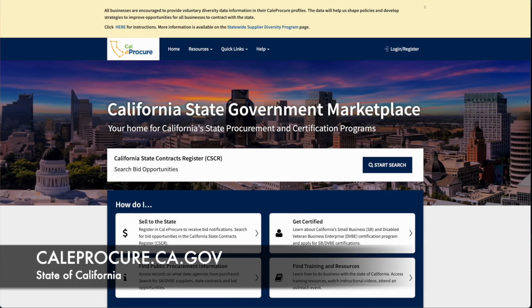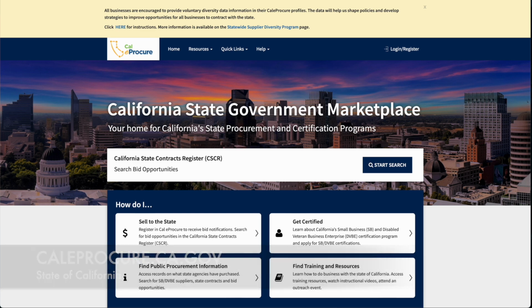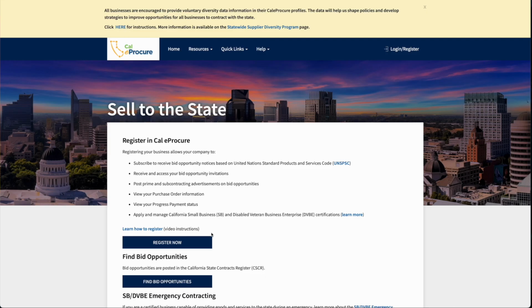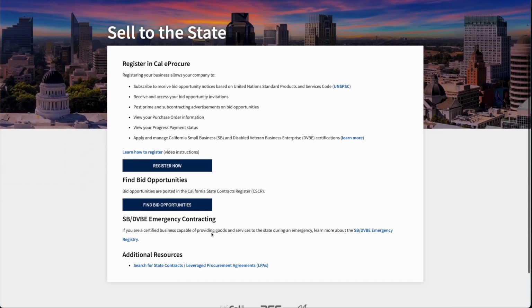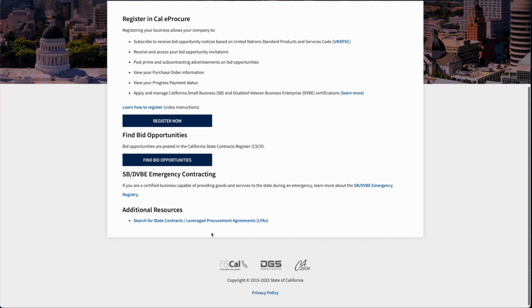So to get started with that, we're going to head to Caleprocure.ca.gov. And what you'll need to understand before you start searching, you'll need to learn how to sell to the state of California. And keep in mind, a lot of times you're going to need to register to apply or get any bid docs for these opportunities.